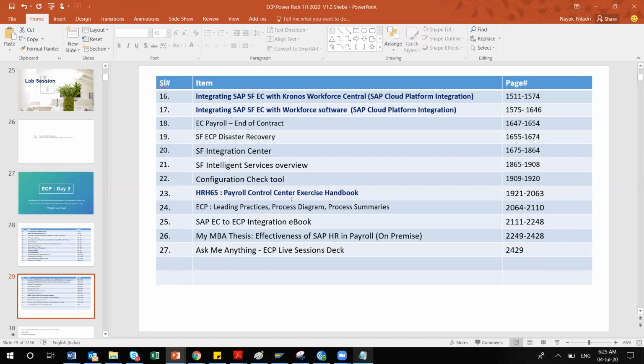Similarly, we have Payroll Control Center. This is a typical exercise handbook, which we will go through in detail whenever it is required.